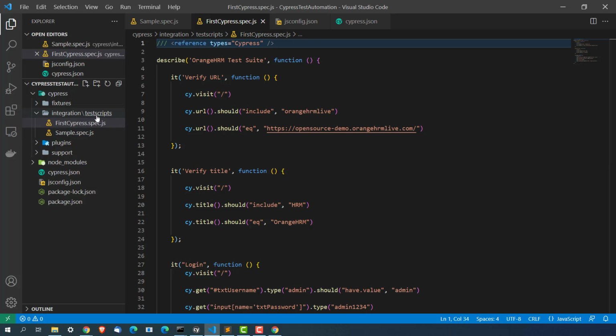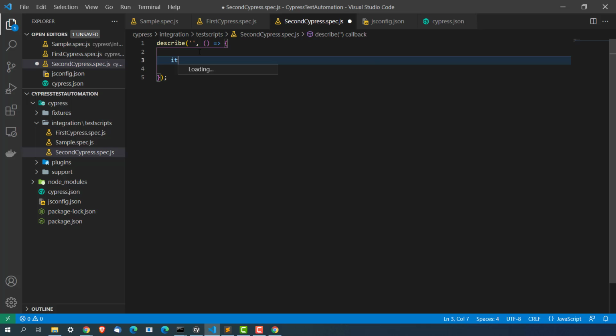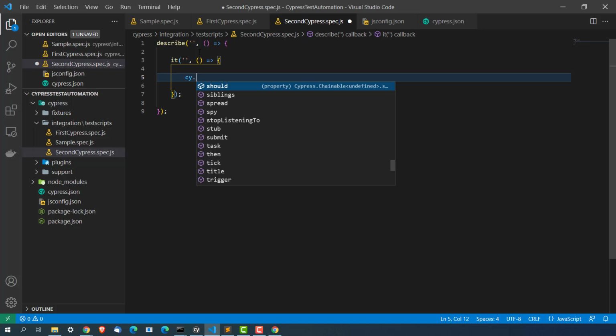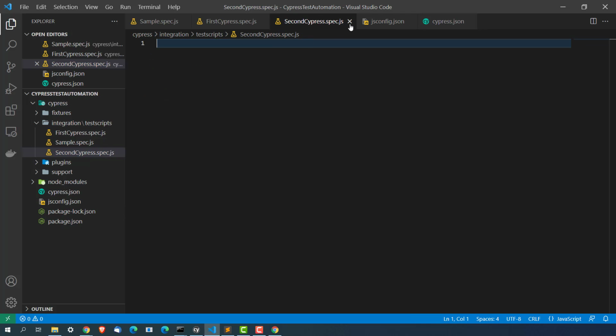Now even if I create one more, let's say second cypress.spec.js, if I write describe, it, and if I now use cy dot, you can see I'm getting auto suggestion. Why? Because now we have added a jsconfig.json file. So that is a good option to include auto suggestion throughout your project.